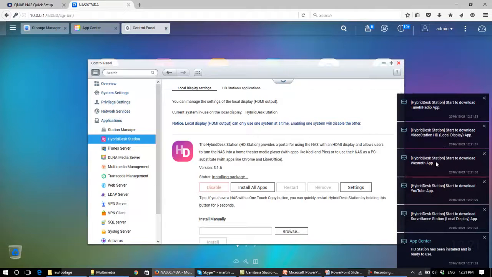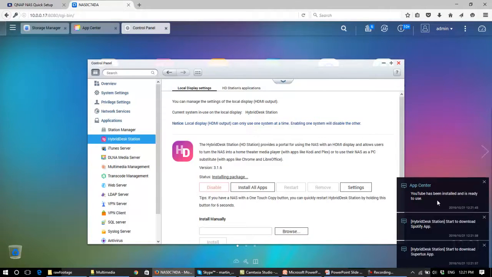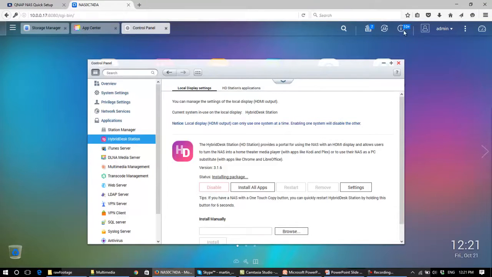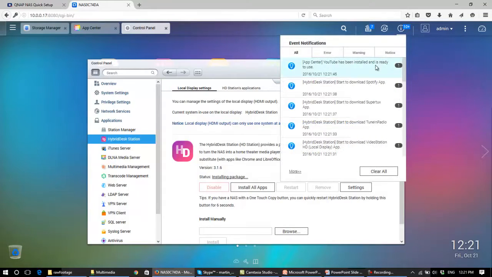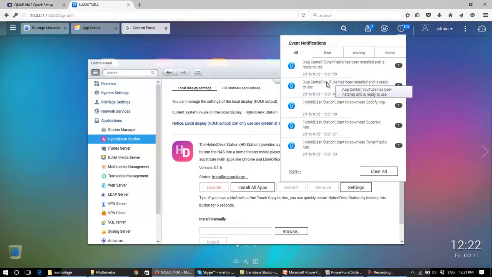There it is. Started to download, and one of those messages would have been in relation to it completing. Installed and ready to use. Crikey, sometimes YouTube has been installed and ready to use. Oh, okay. It's now installing the applications inside the Hybrid Desk Station.